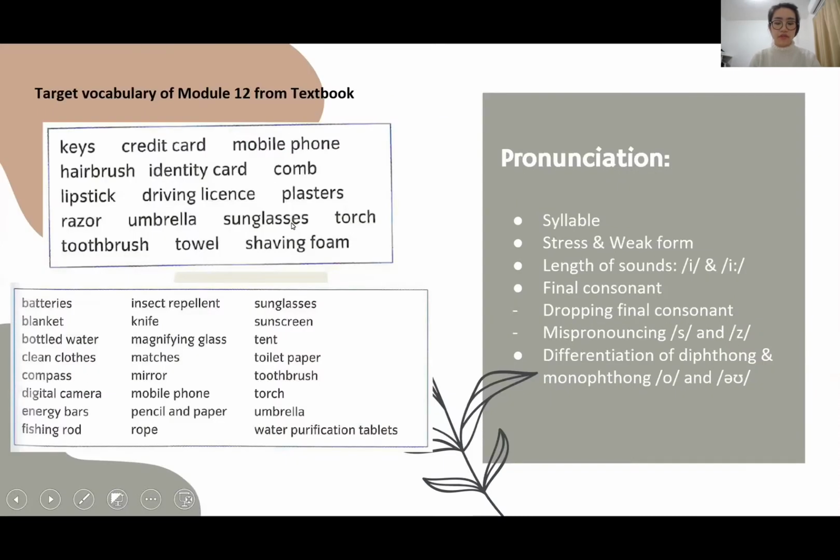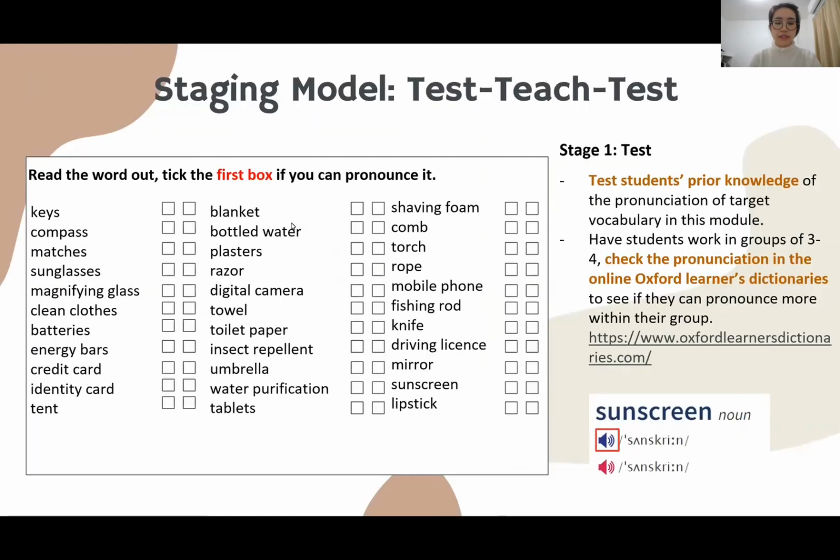Here are the target vocabulary items for this module from the textbook. In this lesson, students will learn syllables counting, stress and weak form, length of sounds, and so on, using online dictionaries. The staging model of this lesson is test, teach, test.